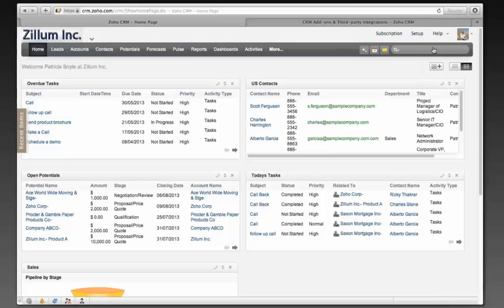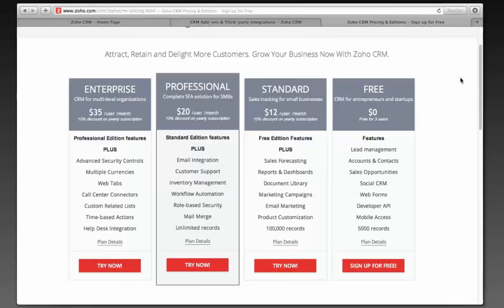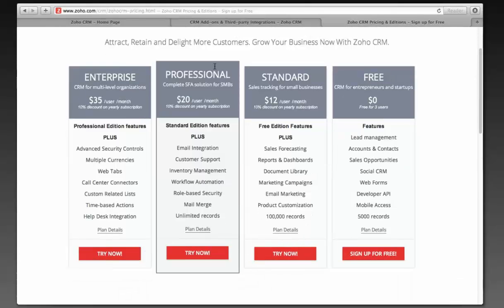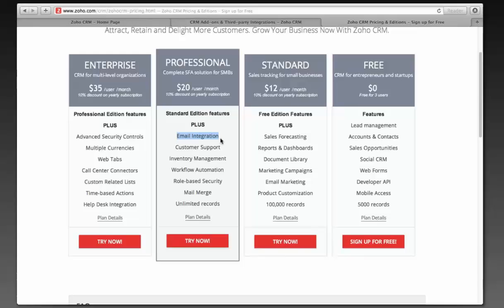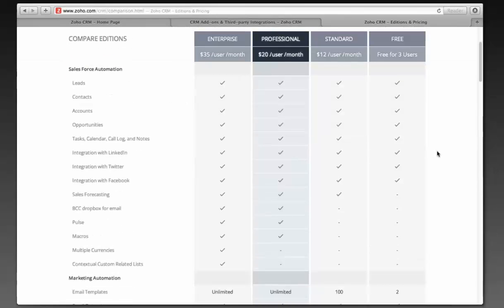Okay, so going into the pricing page, here's our basic pricing. The key thing to remember is that on the Professional Edition, this is where you get the email integration that I mentioned. So it's a huge benefit for your team. You can always click on plan details and see all of the versions and what's available.